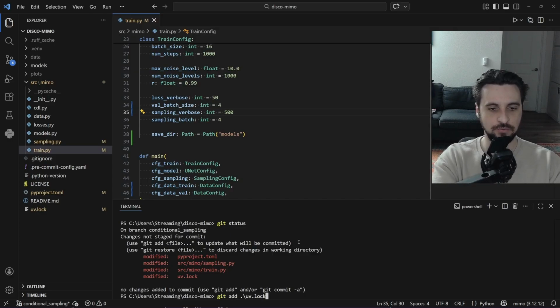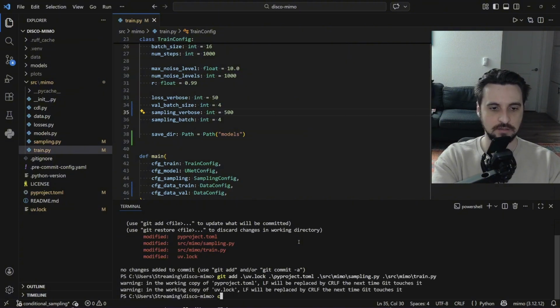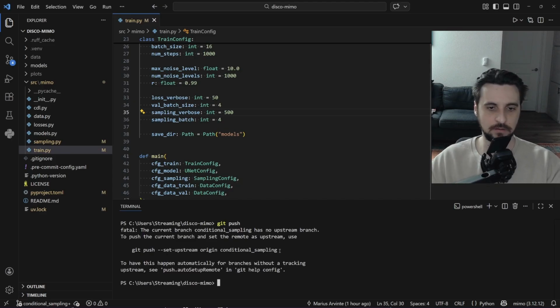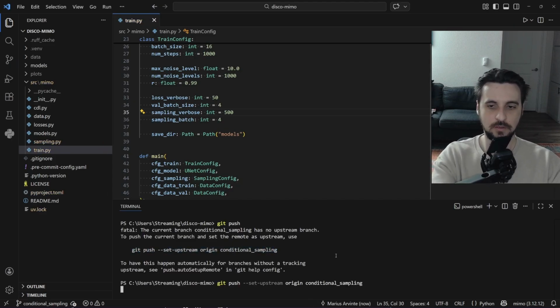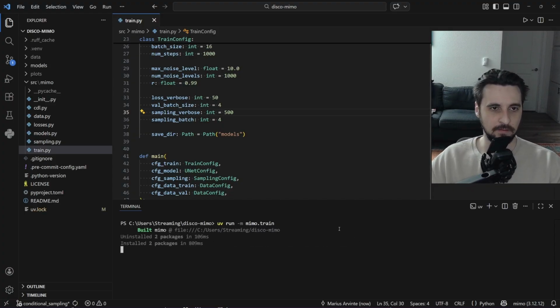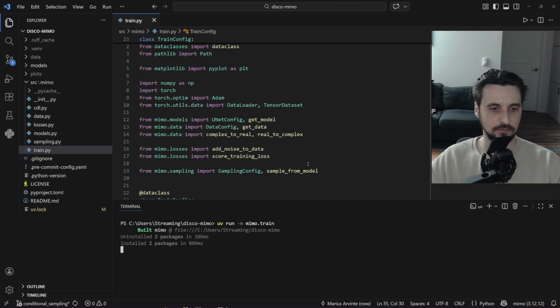So we can do UV lock, PyProject, SRC, sampling, SRC, train, git commit, use validation data. And I think we have the whole pipeline now. Okay, so we can push upstream, conditional sampling. There we go. So now let's launch another training run, which should train for longer now.